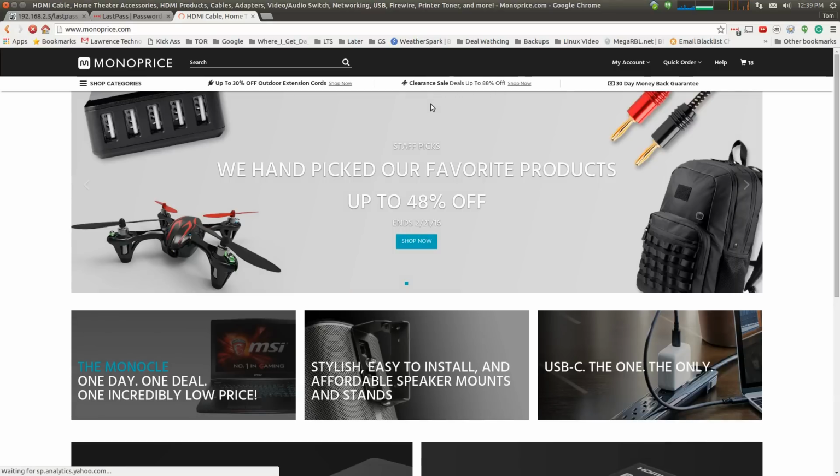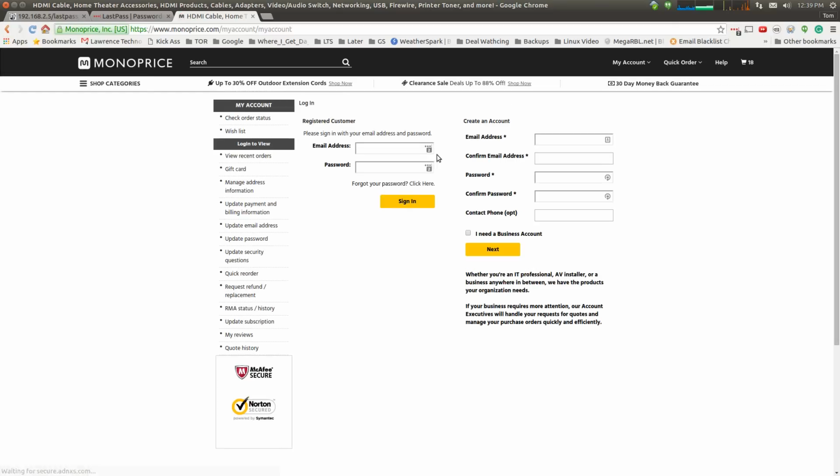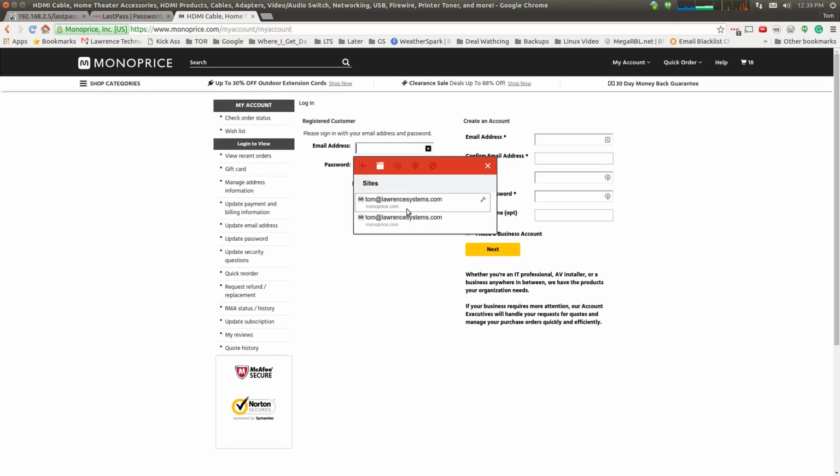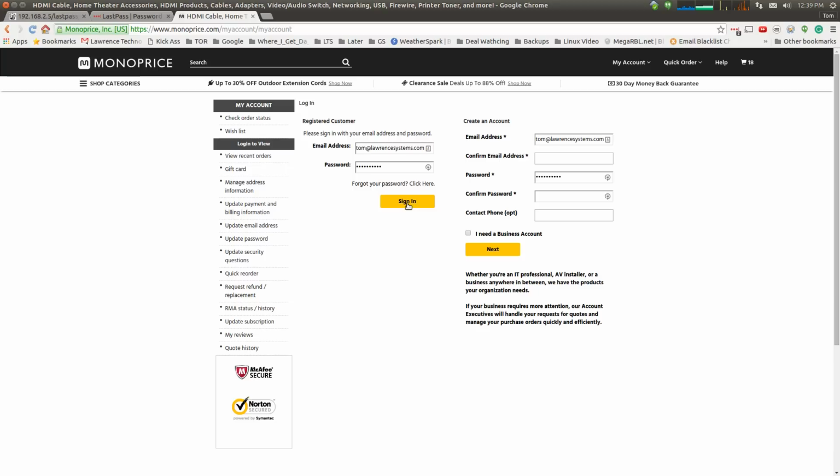I'm going to quickly show you LastPass in action. Let's go to my MonoPrice account. So I go to my account, and I'm not logged in. And I actually have 2 logins for them. That was something I created and forgot around to deleting. I hit sign in.